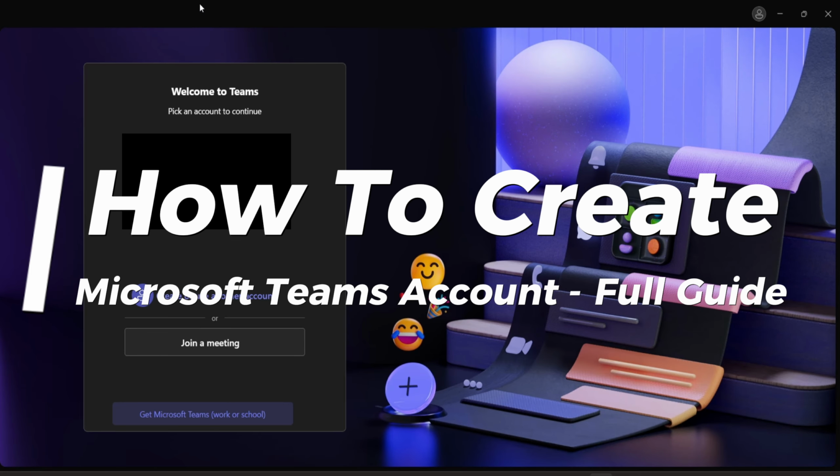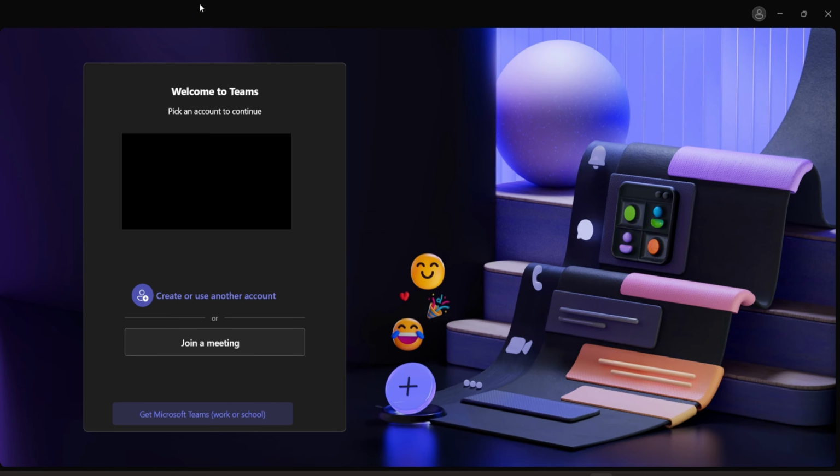How to create a Microsoft Teams account. So basically, it's just the same as creating a Microsoft account. In general, since in Microsoft Teams, you're just going to go ahead and continue with a Microsoft account.